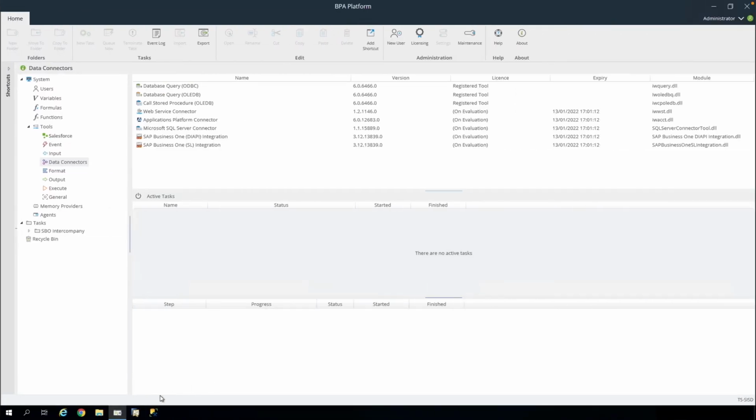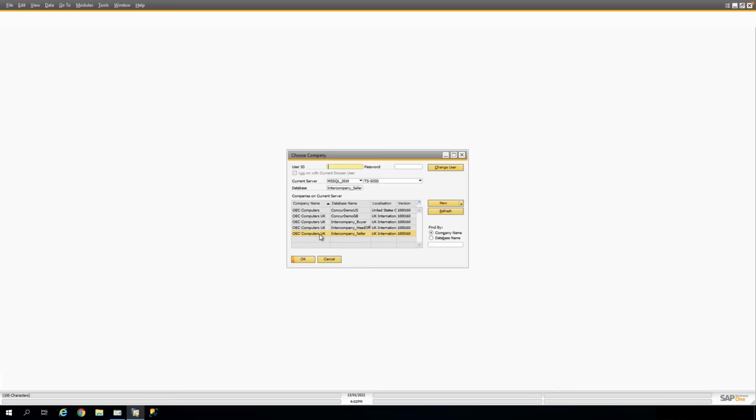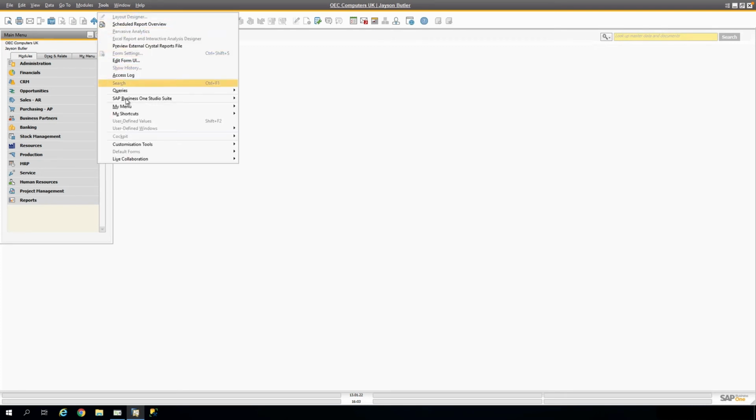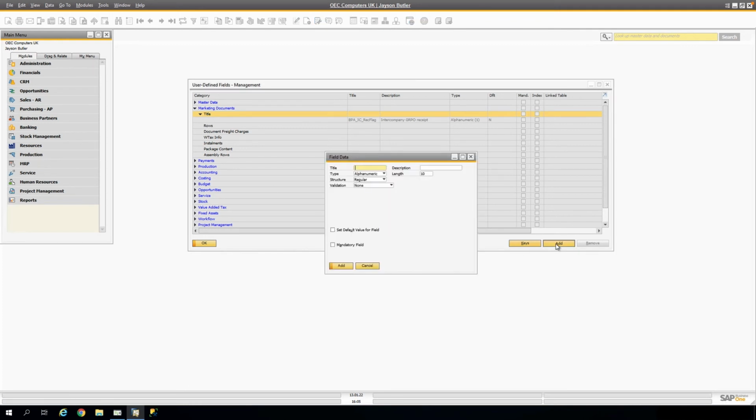In SAP Business One, log into the sales side company. Then navigate to the User-Defined Fields Management pane. In the tree structure, expand Marketing Documents and select Title. Click Add and enter the title BPA_IC_rec exactly as shown here, and then configure the following values.